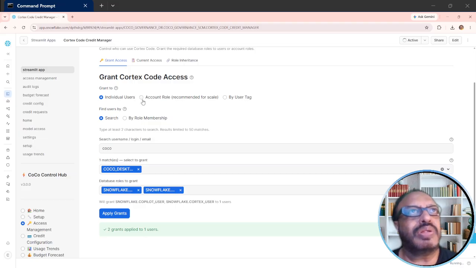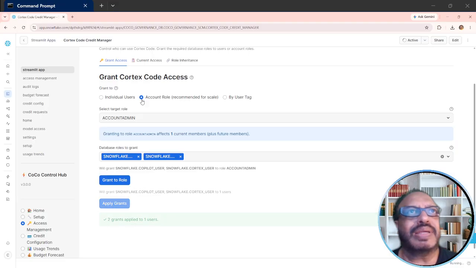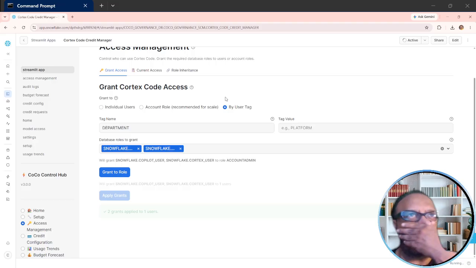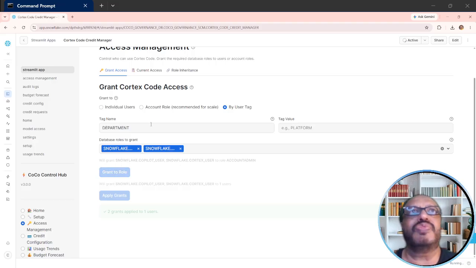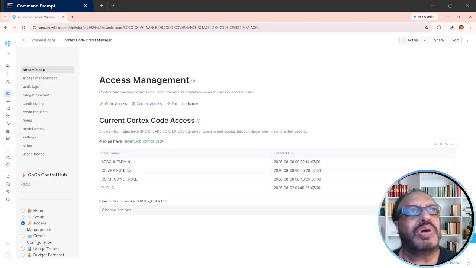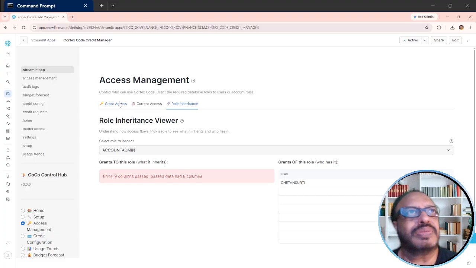You can also set up at account level, which is not recommended for small setups, but if it's a big scale, you can do that. You can apply a grant based on the tag also, like if you want to give finance or marketing, you can grant this. You can also check which roles and users have Cortex Code access.